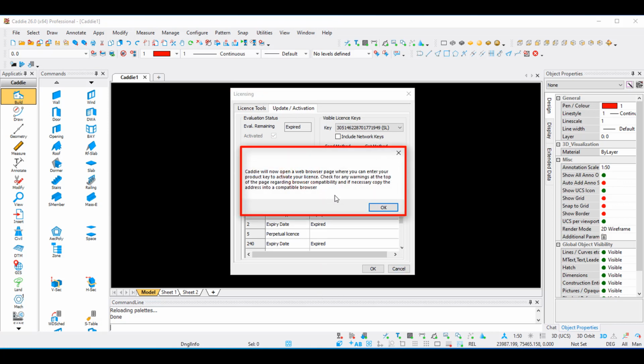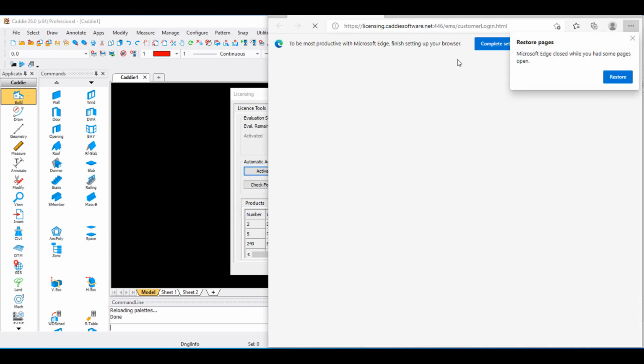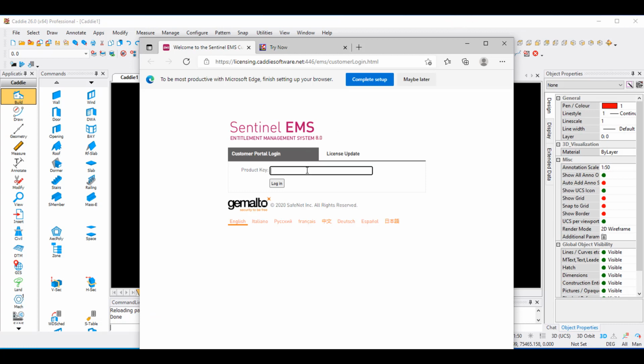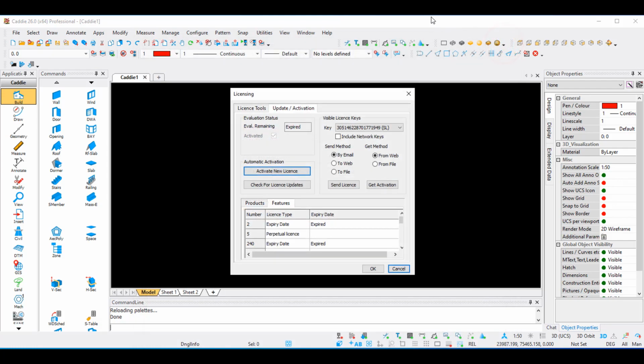Caddie will confirm that it will make use of your web browser. I'm going to say OK, and it takes you to exactly the same link that we've just used. And as you can see over here, I can Control V, paste my activation key, and I can say login again. So both the ways will work 100%.